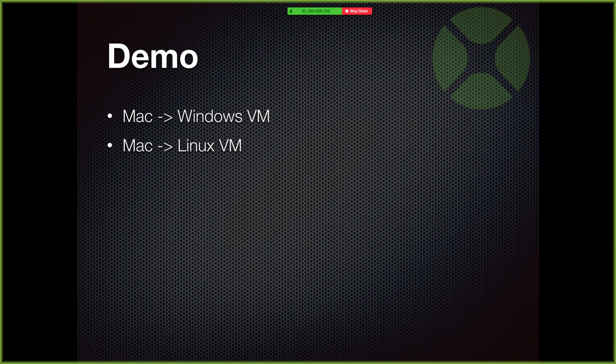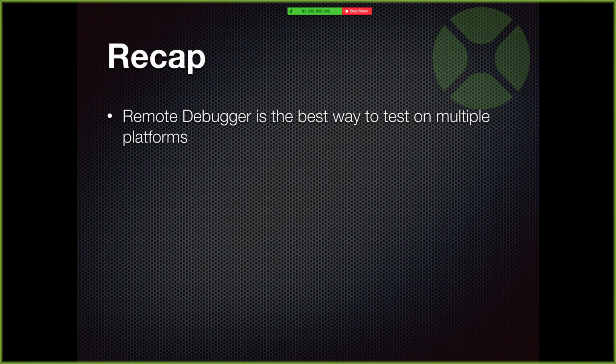So you saw how to connect to Windows and Linux to do your testing. Pretty straightforward and easy. And to recap my two main points, by far the best way to test on multiple platforms for your desktop apps is to use the Remote Debugger. Don't go the path of trying to install Xojo on all the computers and copying your source code all around.